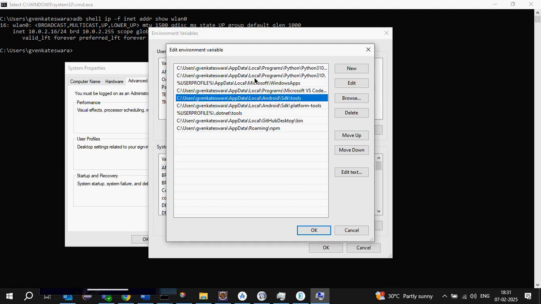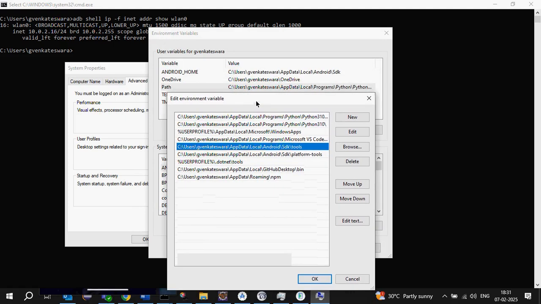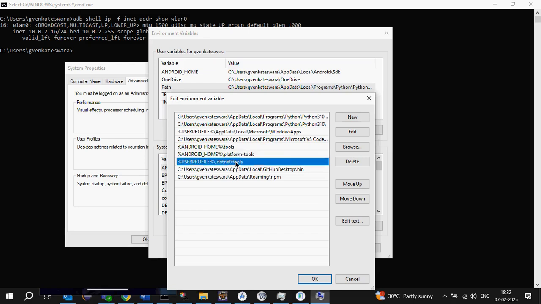Directly we can give it, or we already have Android home. How to give it if Android home is already there up to the SDK? Then we just refer to it. We need not give the entire path, just Android underscore home, like this. Tomorrow if Android home is changed, we can update only Android home, we need not change it in all the places. That is the advantage of using variables.